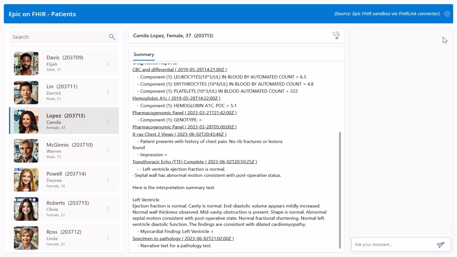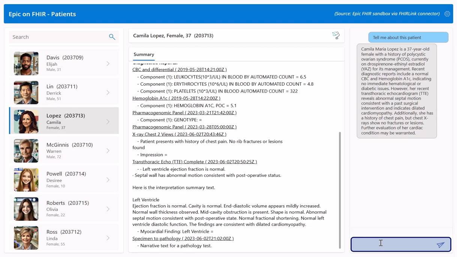In our sample app, we've already seen the Dataverse connector bring up a list of patients and FHIRlink go out and retrieve data from the Epic on FHIR endpoint. We can also leverage our Azure OpenAI connector to process some of the data and make it more human readable. In this example, we have a very simple prompt that says, "Tell me about this patient."